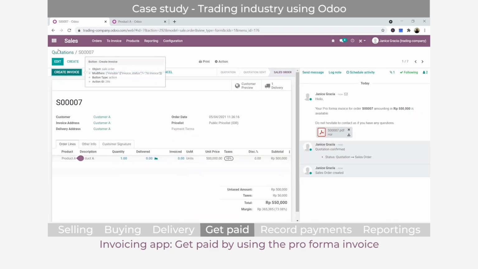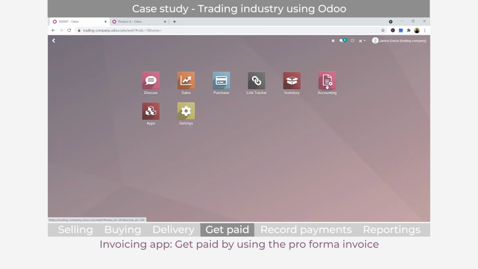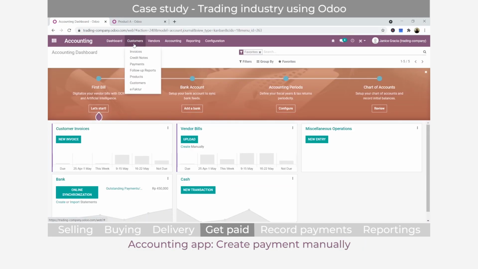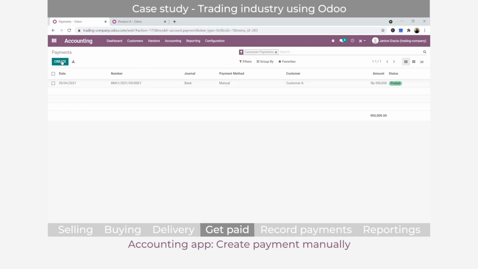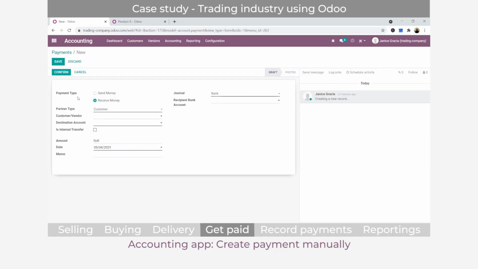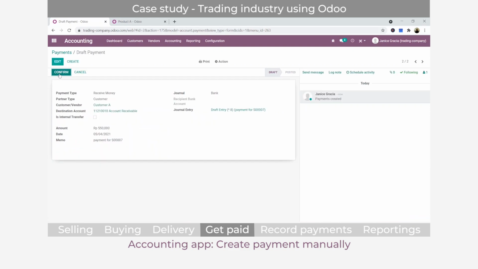So you don't create an invoice first. Just leave it, and then we go directly to accounting, go to customers, payments, and then you can create a payment here. You can choose the payment type, send money or receive money. The partner type is customer, and then we define the customer that wants to pay, and the amount is 50,000. Alright, so this is payment for SO. After you save it, you confirm it.